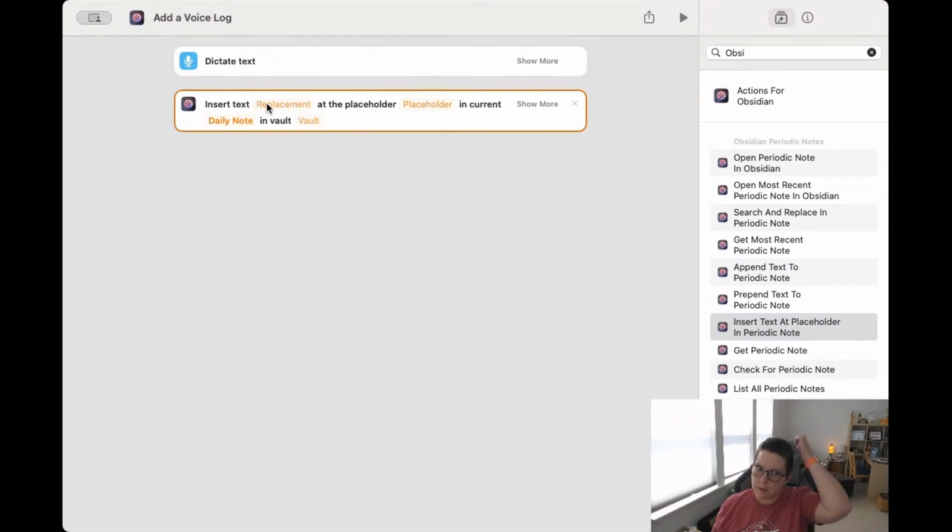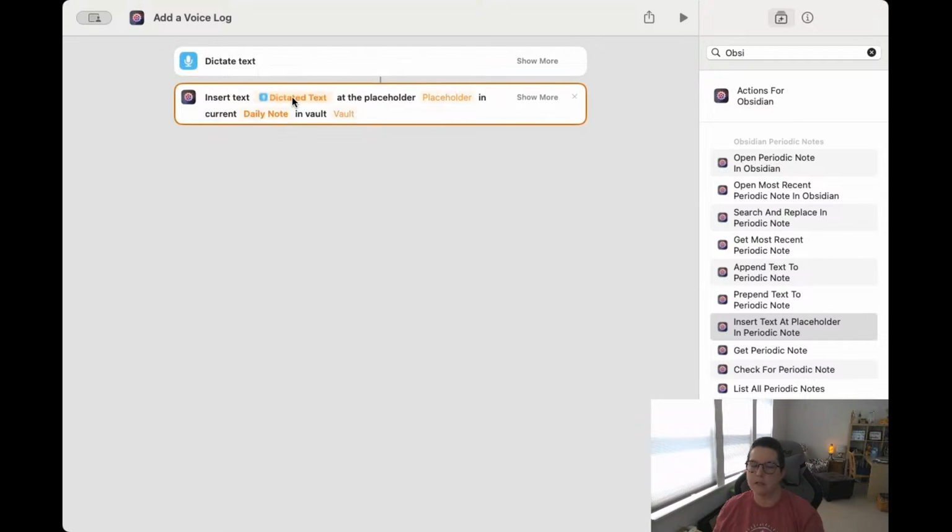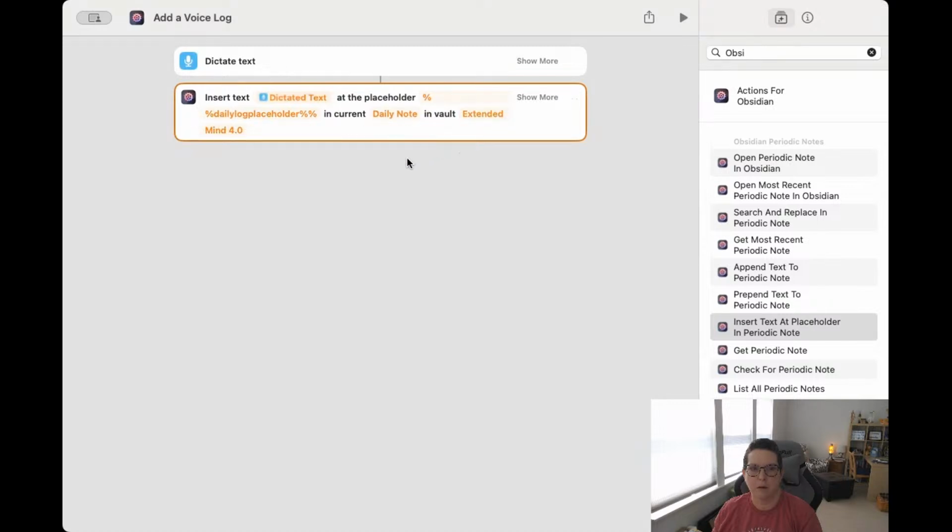Okay. And so I'm going to insert the text. Let me do that. Dictated text. So again, I just did that control click there at the placeholder. And I do have a placeholder in my daily note in Obsidian that I need to open over here. There we go. And that placeholder text is this. I need to make that into a keyboard shortcut. I am using that a lot. In the current daily note, so that's where I want it, in the vault, and mine is called Extended Mind.